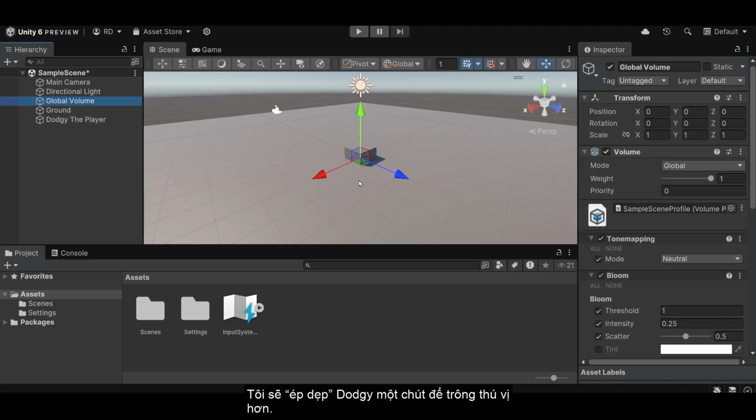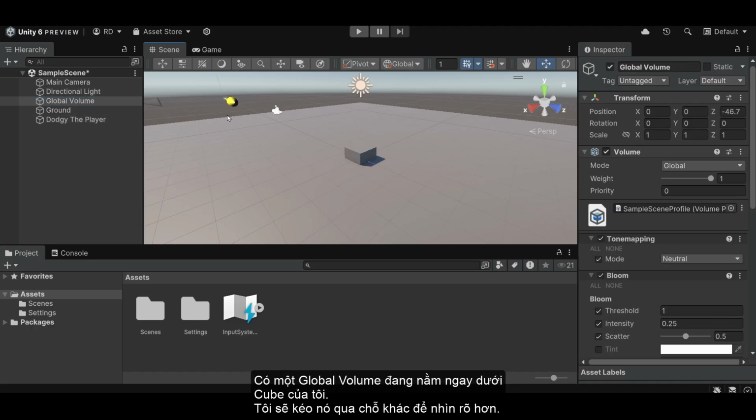And we've got this global volume that's sitting right underneath my cube. I'm going to pop it all the way over there. It doesn't matter where it is at this stage. We can just get it out of the road.